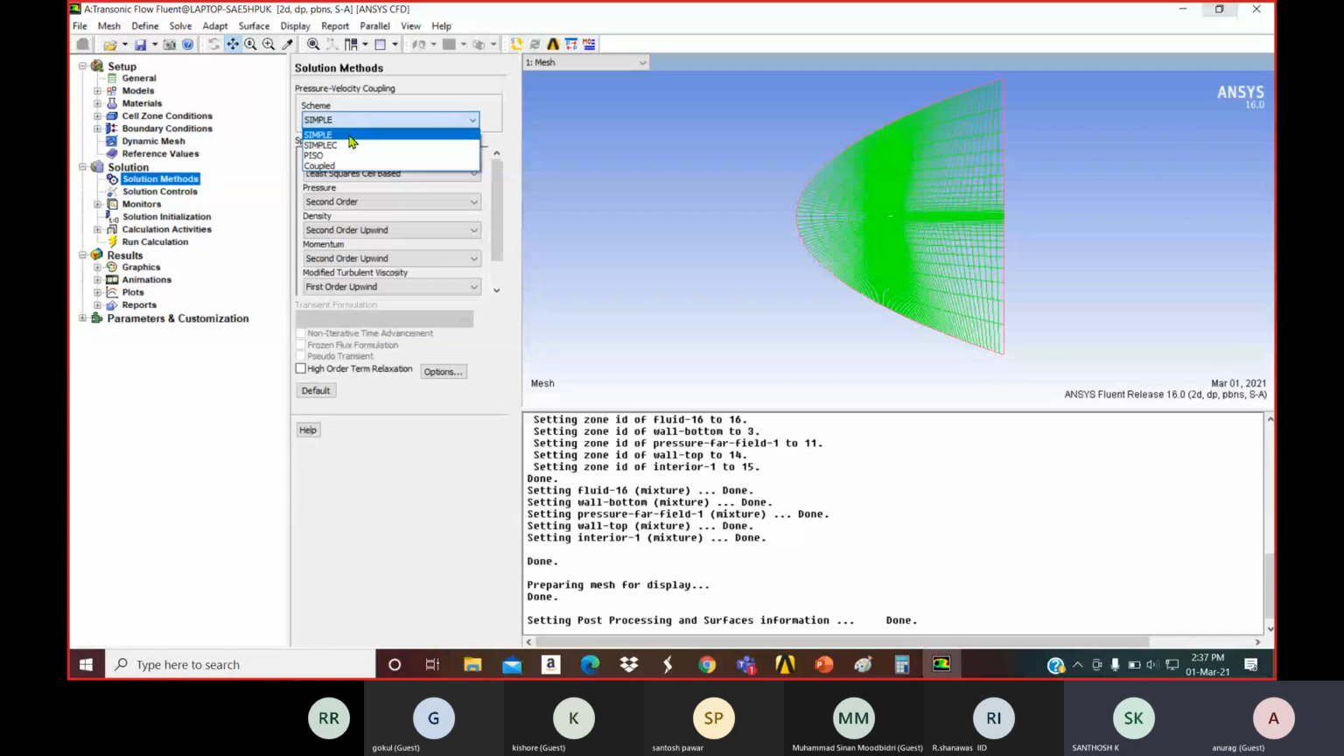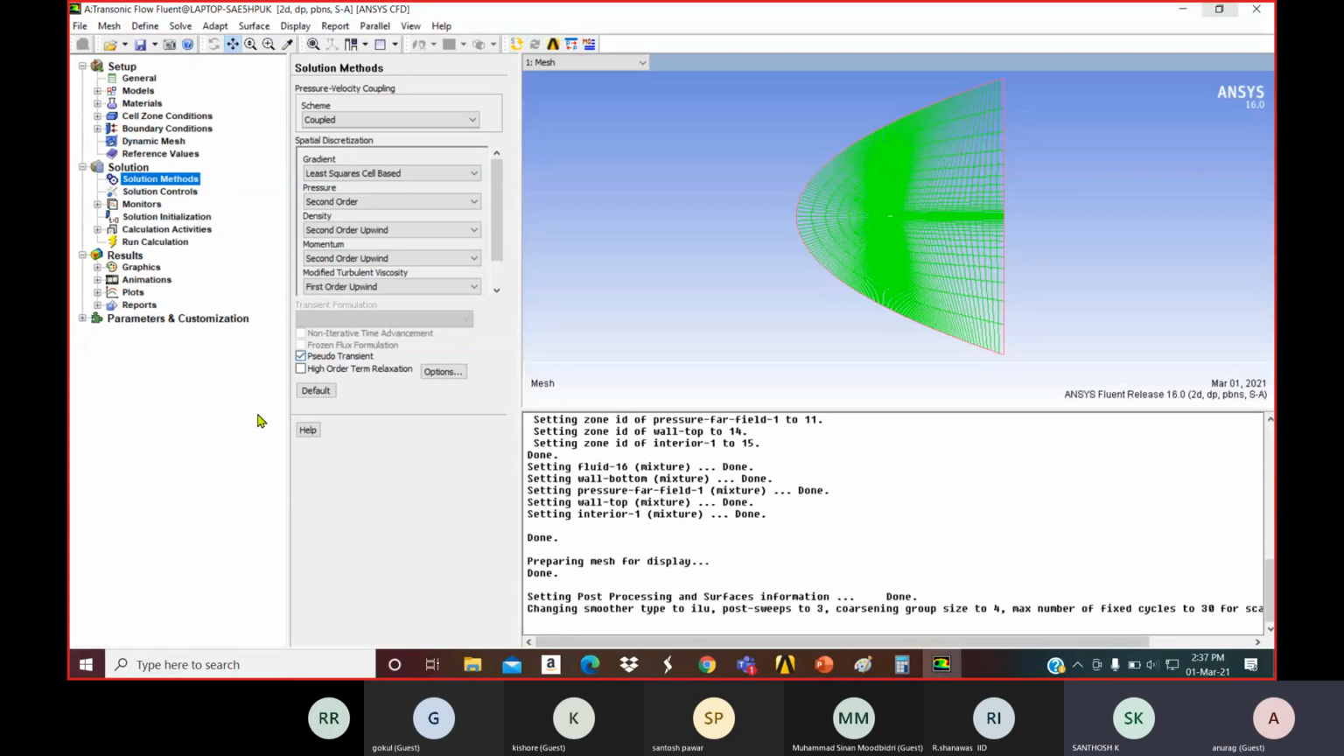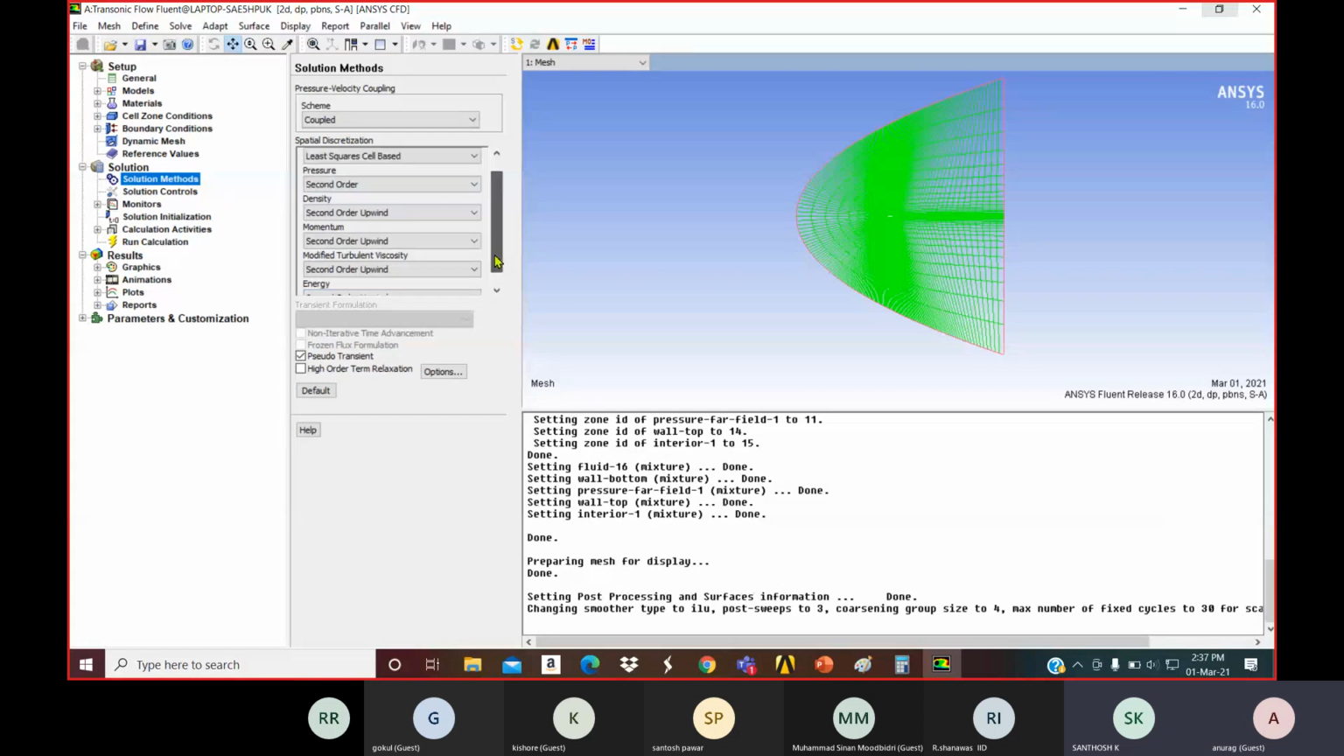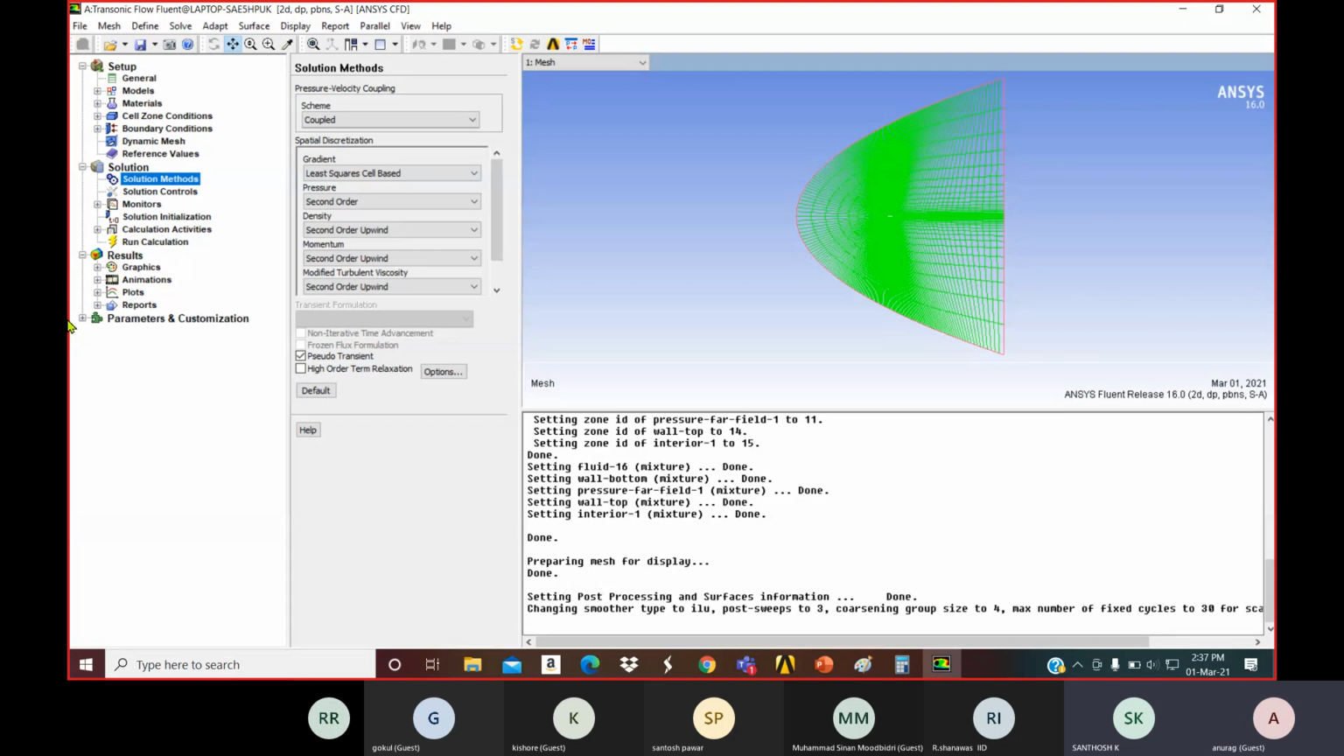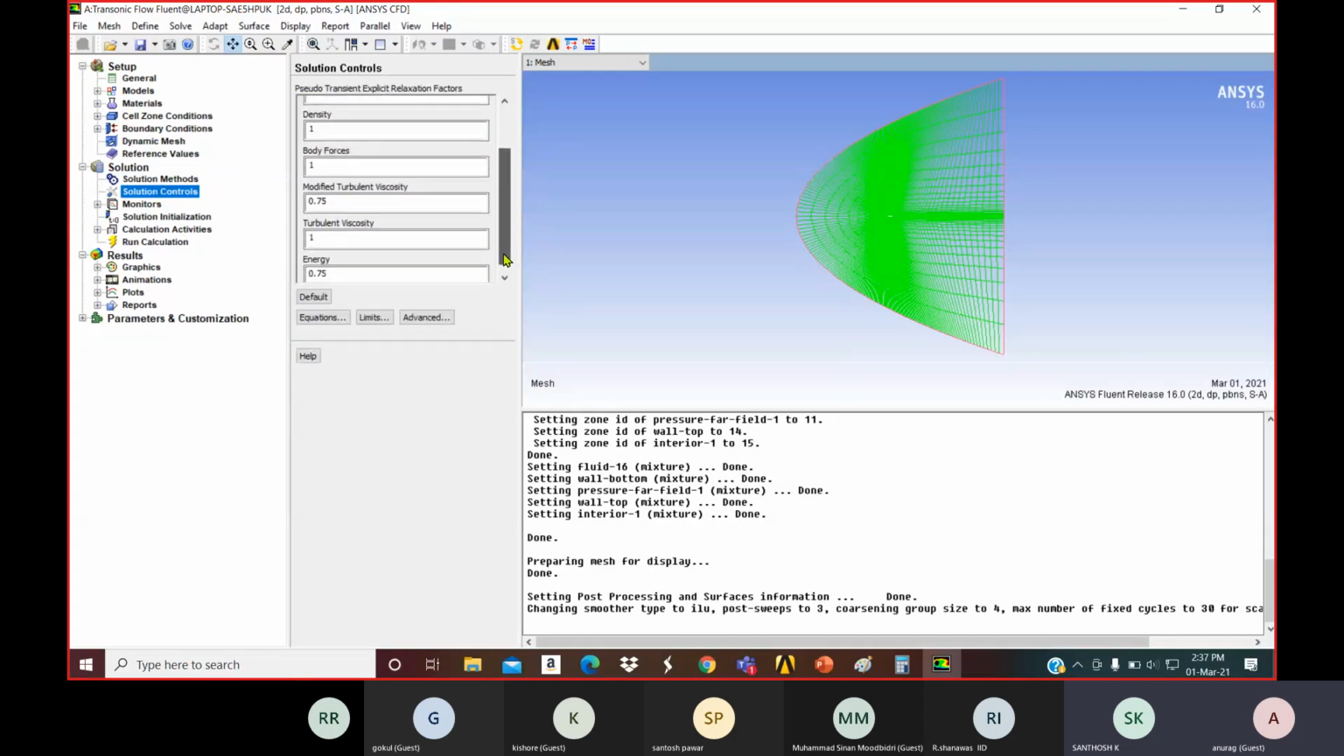So here I will use the coupled solver. And that is CDO transient, and because we require turbulence, I am going to use second order. Energy is not yet required. Okay, energy is not yet required. So let it be second order. Momentum second order, yeah, let it be this. Okay, so we have saved it.